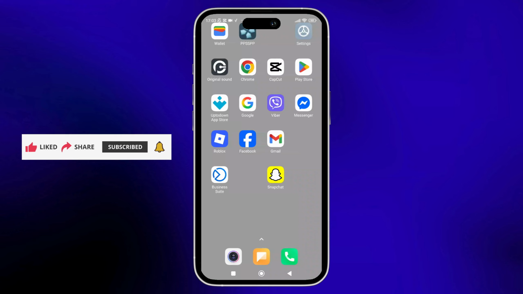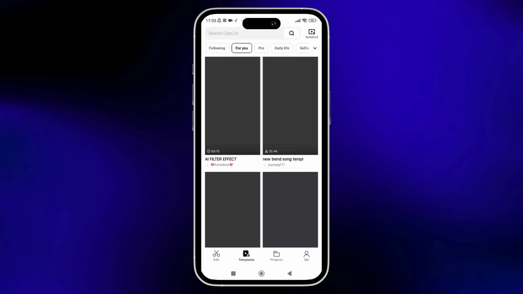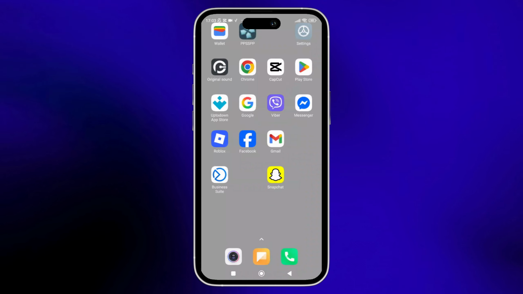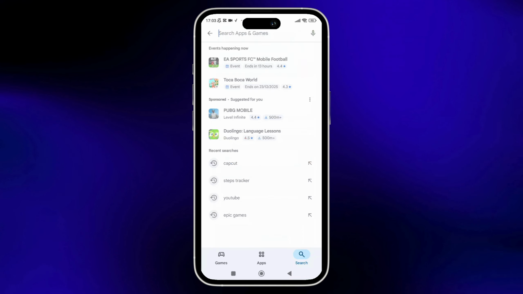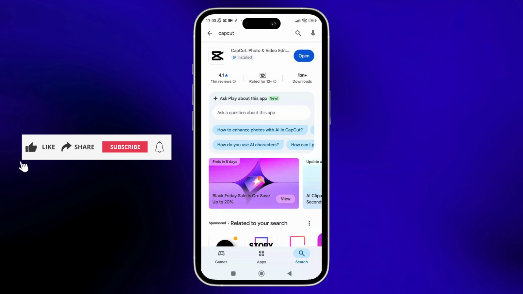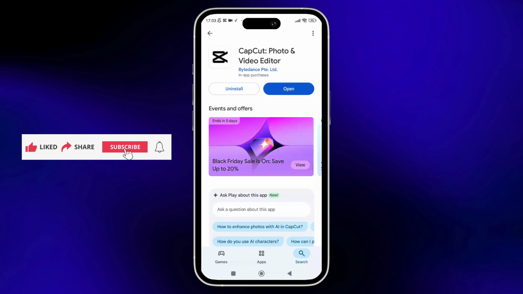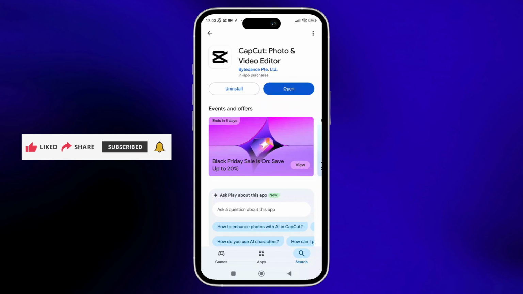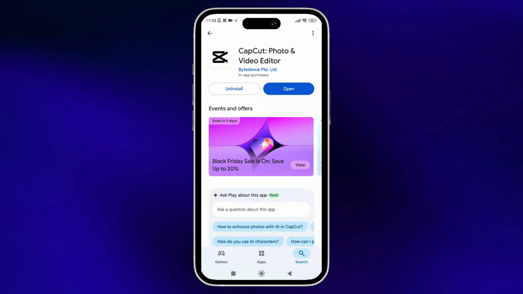So the most common reason that the template option doesn't appear is because you are using an older version of CapCut. So to fix that, simply open the Google Play Store, and now here you simply have to search for the CapCut app. And now here on the search result, if you find any update available for the CapCut, simply tap on update to update it to the latest version. And once updated, you can simply open the CapCut again and check if the template tab appears.